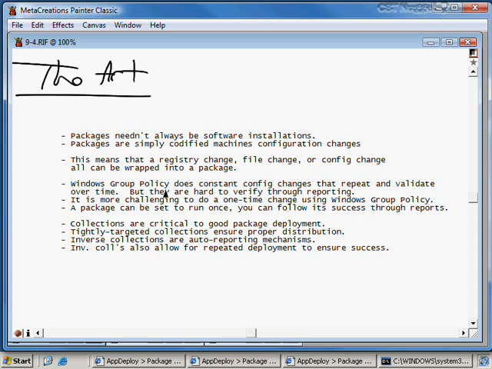Windows Group Policy does constant configuration changes that repeat and validate over time, but it's hard to really see what's going on. It's hard to verify what's going on through reporting. So even if you have Group Policy in place, you may find that Configuration Manager can do some things that Group Policy may not necessarily be able to do in your Active Directory.